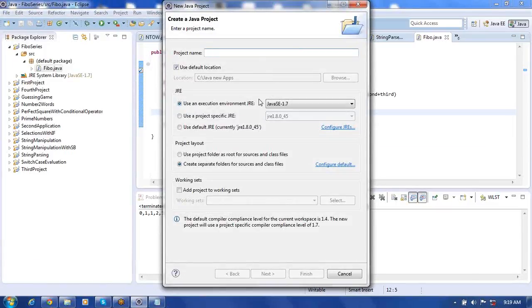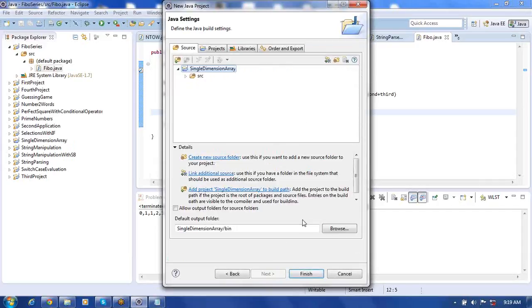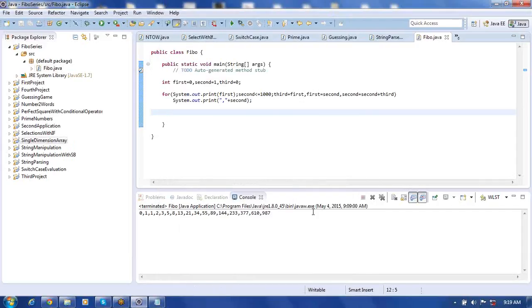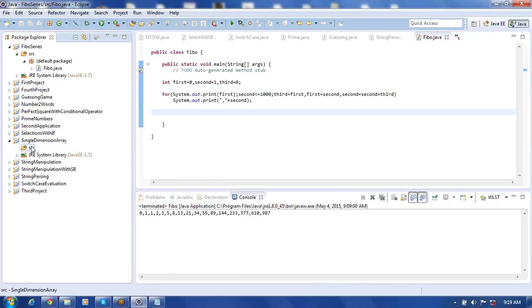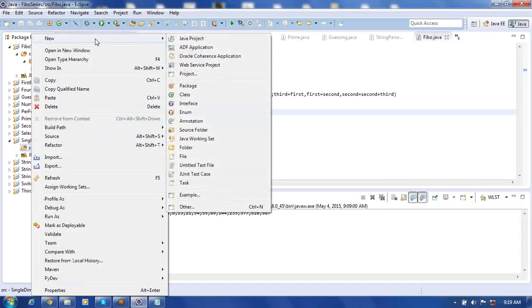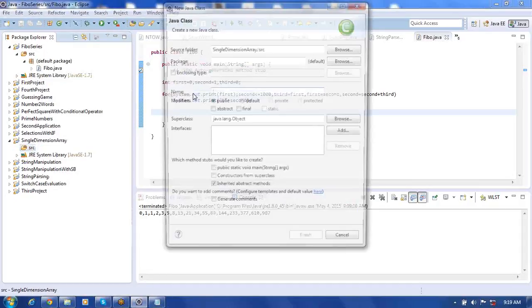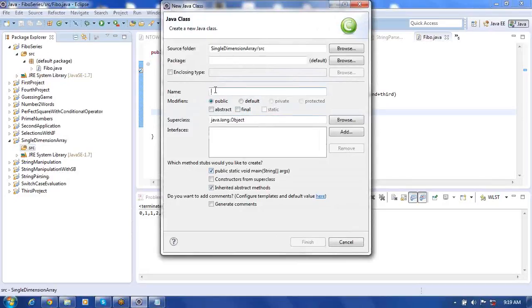This is single dimension array. A new class which contains the main method, test the array, you put like this, then finish.